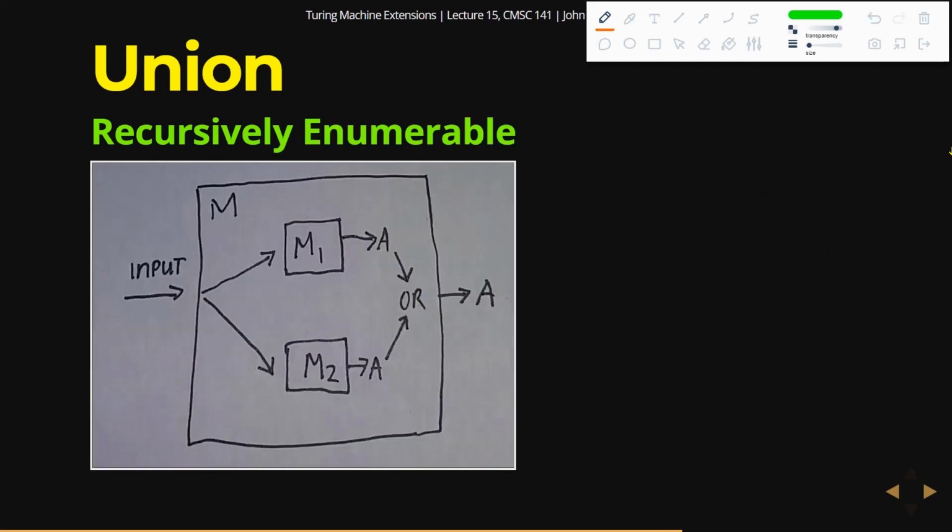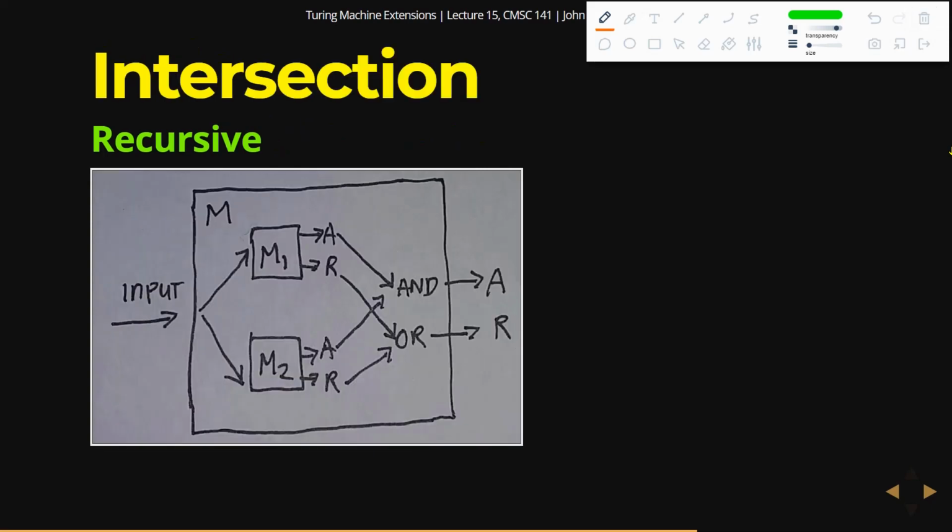For recursively enumerable languages, you have two recognizers, M1 and M2, each with an A, and the recognizer for the union accepts if M1 or M2 accepts. If either one of them accepts, then we also yield the accept for the product Turing machine. So that is for union. Next, intersection.